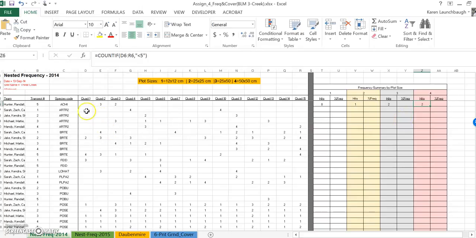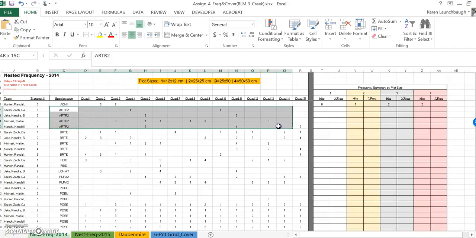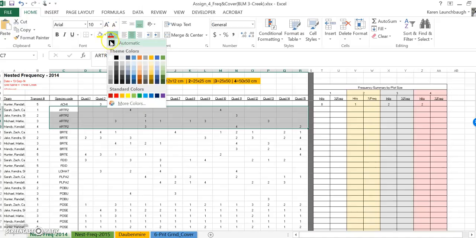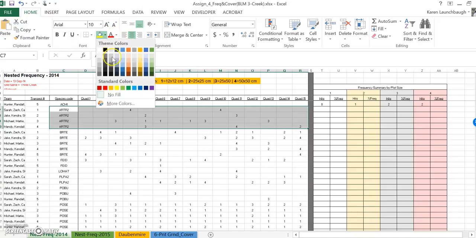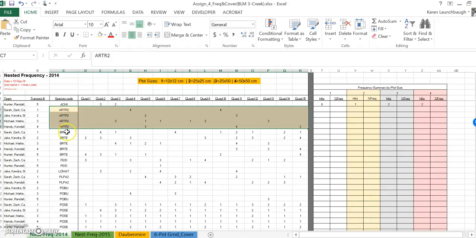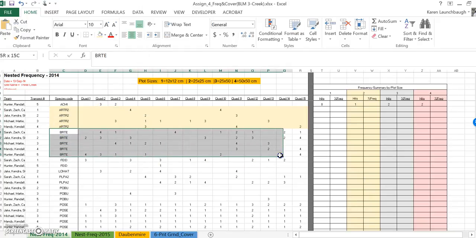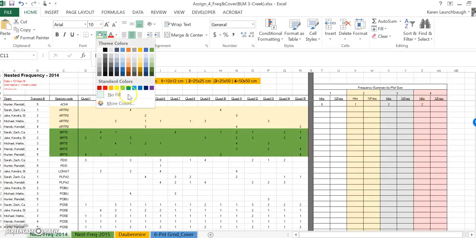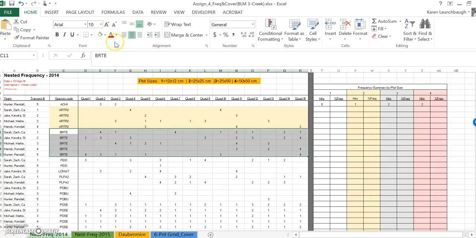Okay, that's all well and good, but now what do we do when we want to find several hits with one species? So I have my species in a row. Now I'm going to separate these out so I can see what's going on. There's all the Artemisias, or all the sagebrush. Here's all the Bromus. I'll just make them a little different colors so I can see what's going on here.